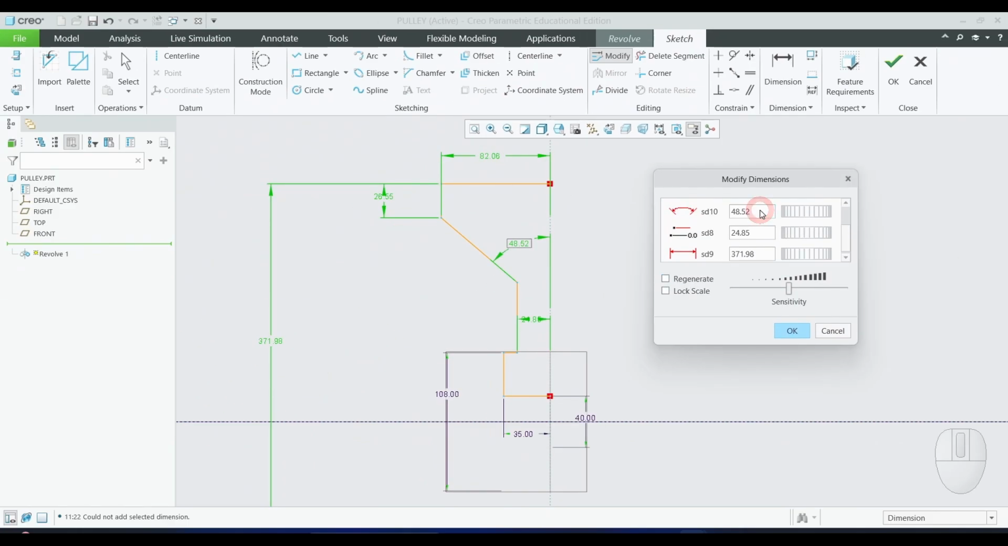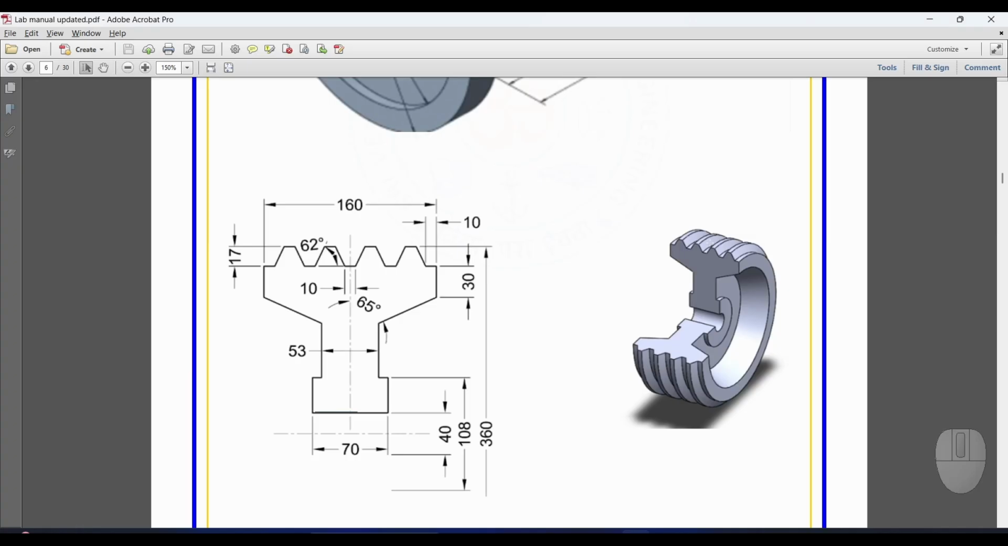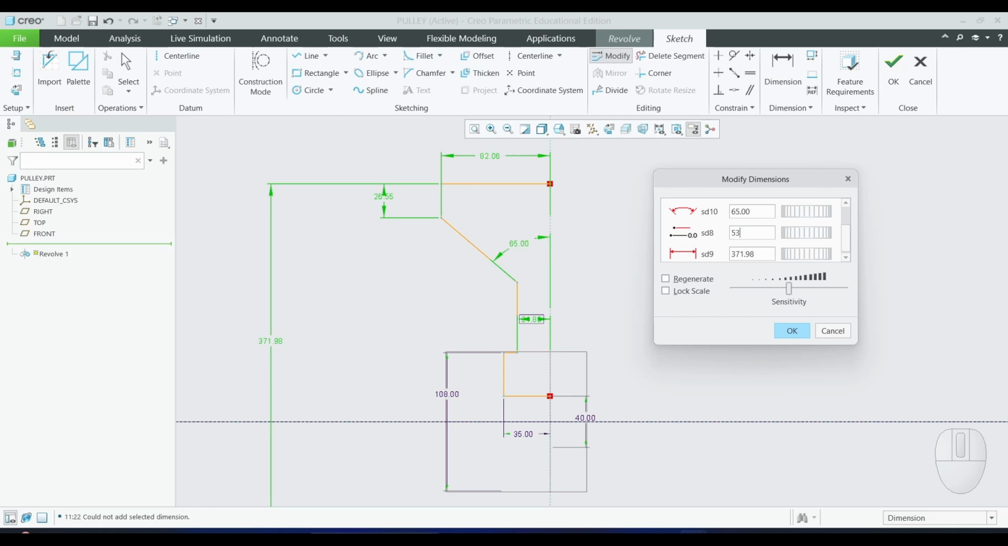Let me click any one value. So it will be highlighted in black color. So this value should be, so this is 65. Enter. It is asking this distance. It is 53 by 2. So this is 53 divided by 2. Press enter. So this one, as we discussed, it is 360 minus 2 into 17. Automatically it changes to 326. Let me do it again. 360 minus 2 into 17.